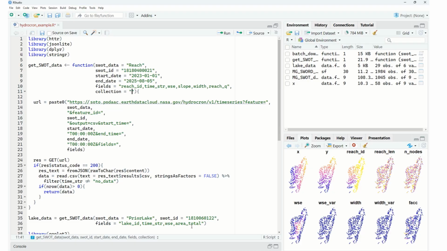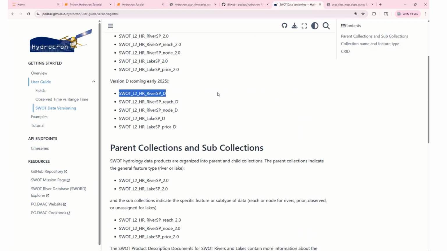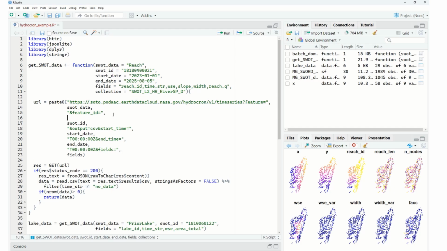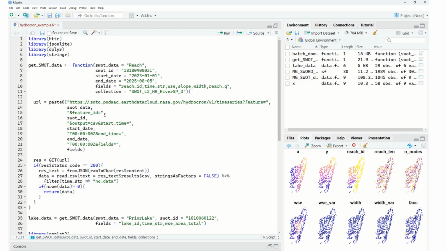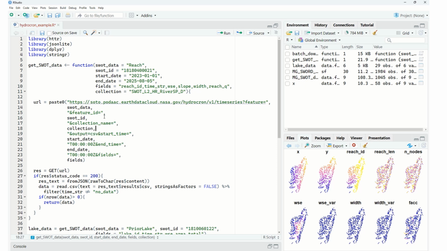And so here I'll again go back and find the SWOT data versioning collection that I'm interested in, and I'll add up here, down here, and collection name equals collection, so that if we want to, we can specify the name of the collection to get the latest data.